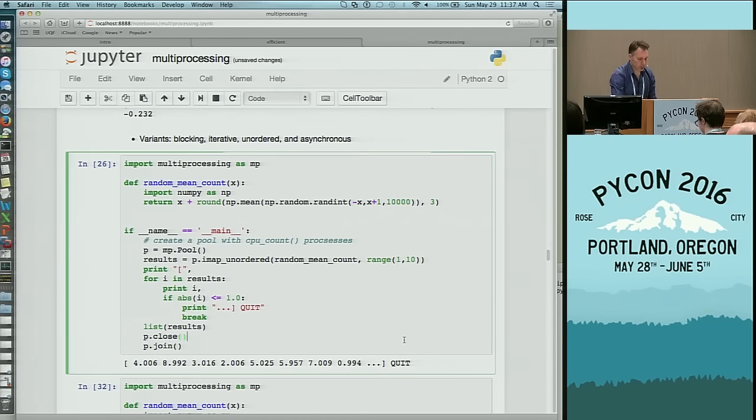So there's several variants to map. There's IMAP, which is an iterator, and IMAP unordered. And what that means is you don't have to be blocking like I saw above in map. You can build a map iterator, which will spawn off jobs to another process, and IMAP will wait for them to come back in order. You spawn them out, but when you say next, next, next, you can start to do processing with results as they come back one by one in order.